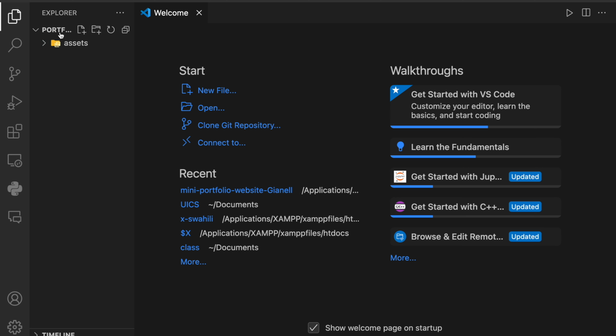Once it's opened, you can see now we have portfolio and assets. In assets we have those folders. We have CSS, which is empty for now. We have image, which is empty for now. We have JavaScript, which is also empty, and SAS, which is also empty. We are going to create our first file, which is known always as index.html.